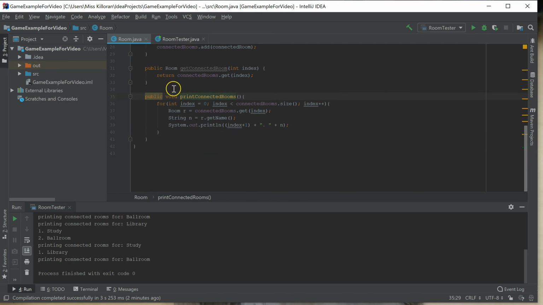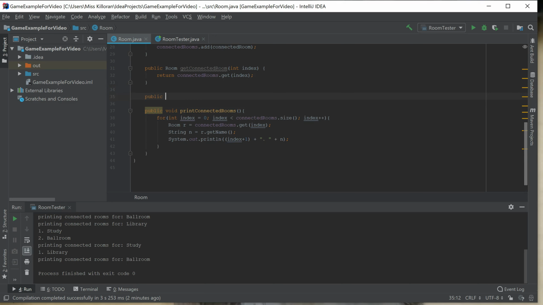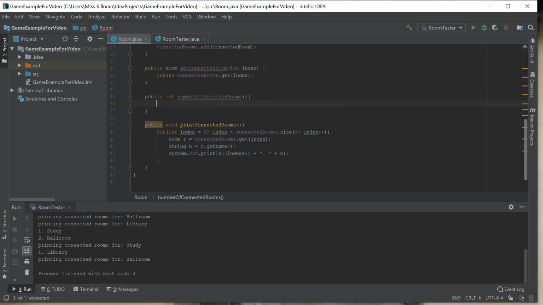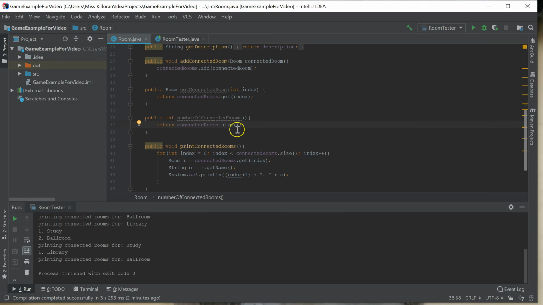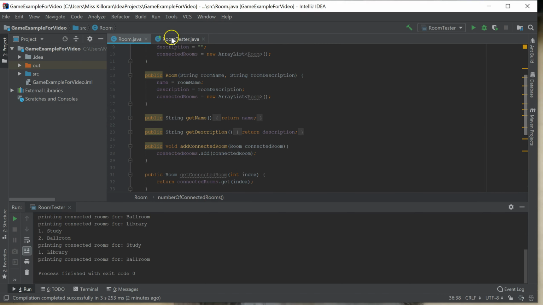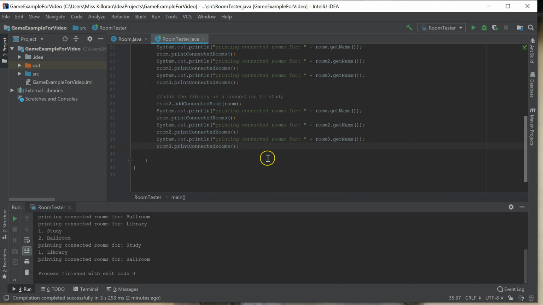Okay, so now we can do get connected room. If you wanted to return the number of connected rooms, you could do that. Public int number of connected rooms. Nice and easy function to call. And all we have to do is return the number of elements in the array list. So we're just going to return connected rooms dot size. So at this stage, we're able to go around, add rooms to other rooms, and test a few connections.